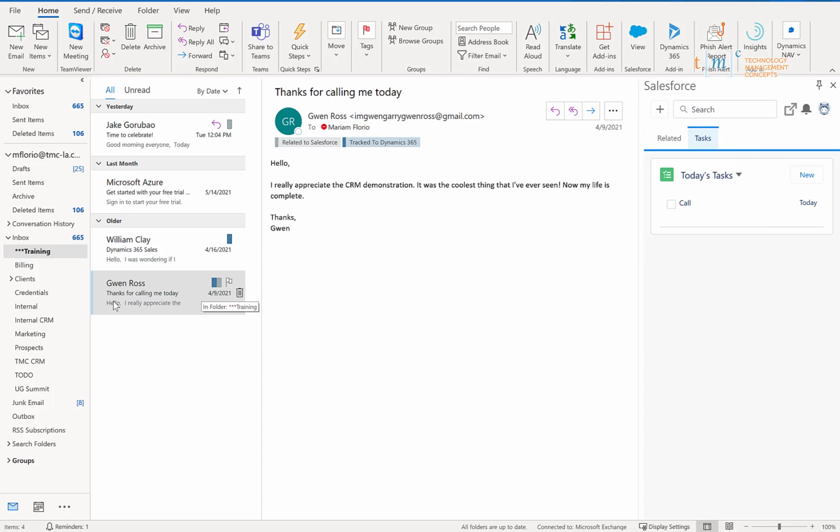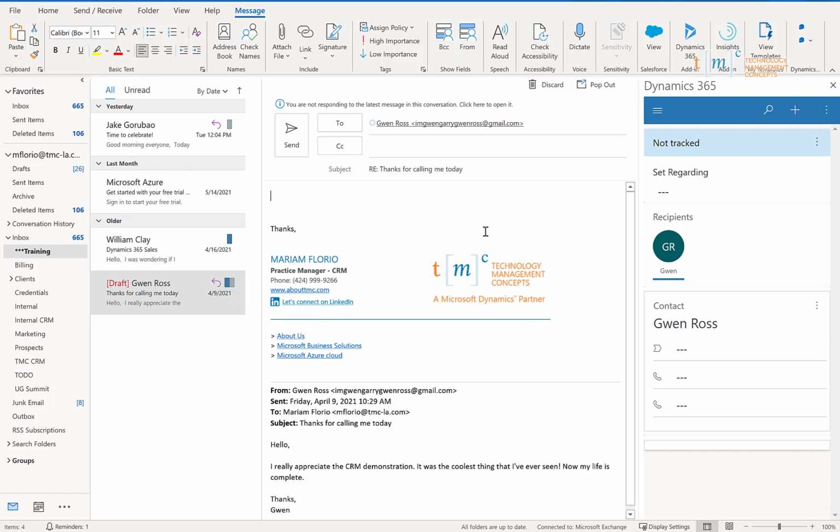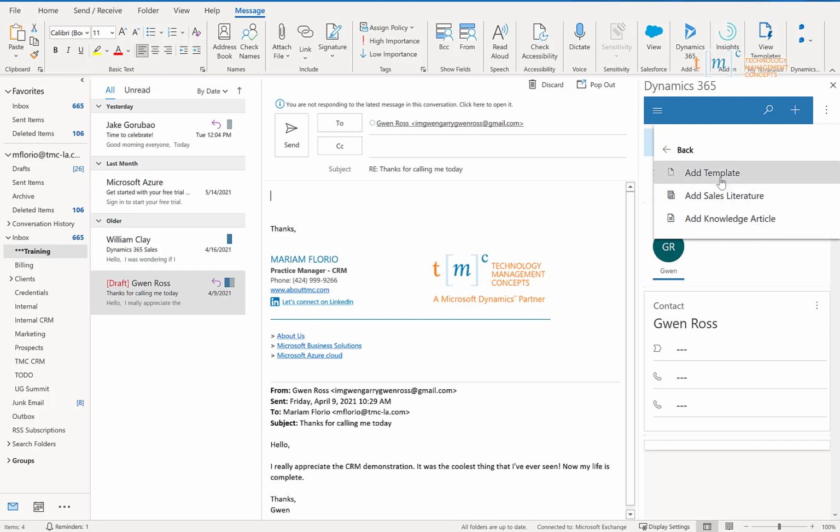Similar to the Outlook plugin for Dynamics, I do have a visual indicator showing me what emails have been tracked inside of SalesForce. So I can see here that gray color is showing me that Gwen Ross's email has been tracked back to the record. I can use this plugin to work from my sent items as well as my inbox. So one big and notable difference between the plugins is the ability to add templates and what that can do. So when I'm responding to an email using the Dynamics 365 plugin, I can actually respond and insert information from Dynamics 365, such as a template.